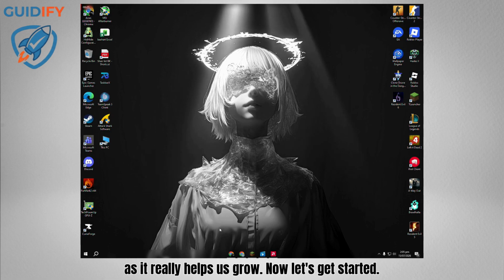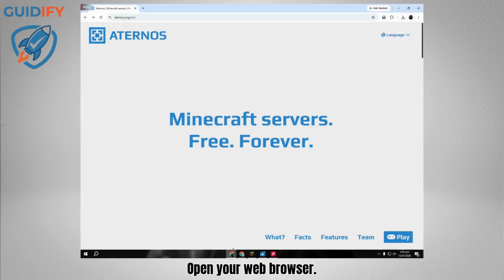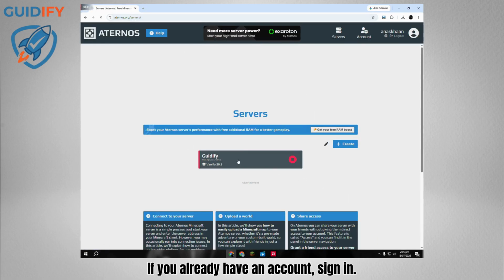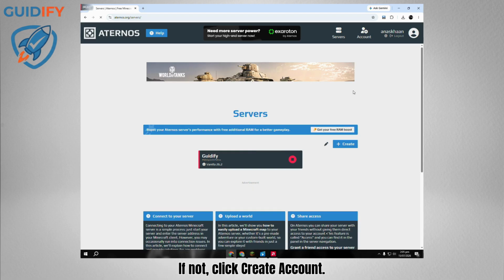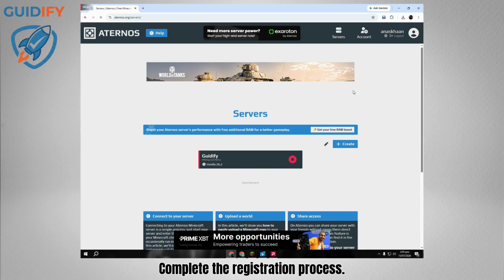Now let's get started. Open your web browser. Go to aternos.org. Click play. If you already have an account, sign in. If not, click Create Account. Complete the registration process. Then sign in to your account.